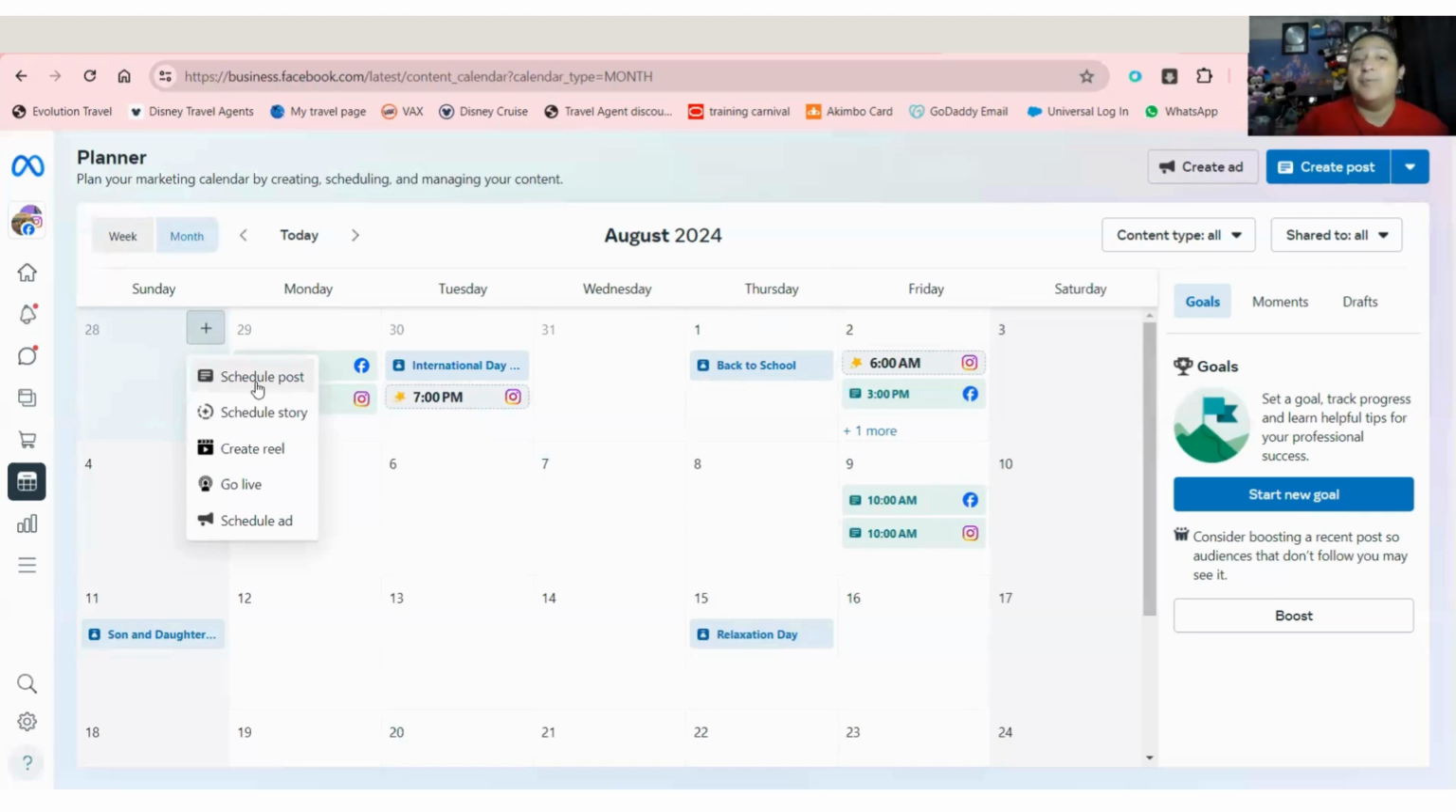Not only are you able to schedule posts, you can schedule stories, and you can schedule reels as well. That's pretty cool that we're able to do that, because before we weren't able to. So we're going to click schedule post.